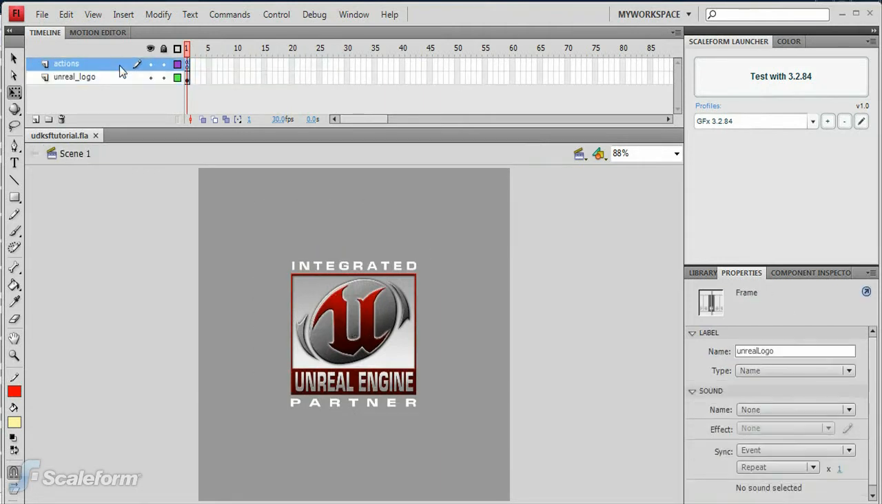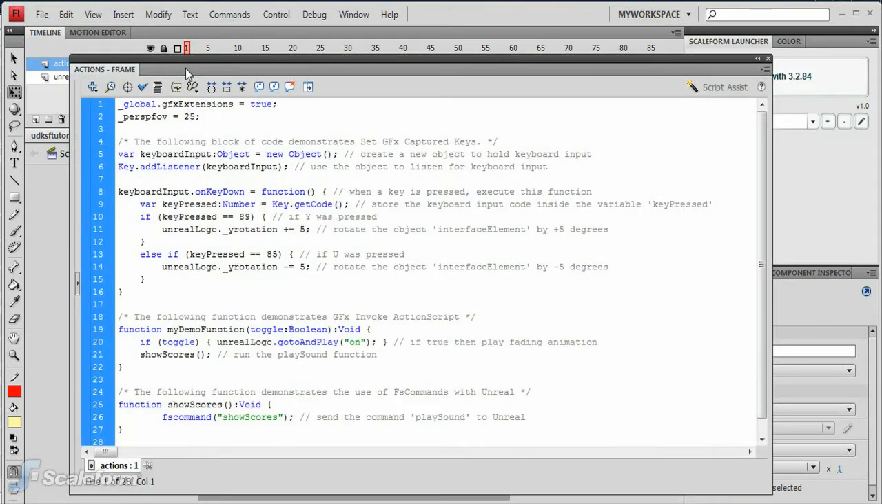We've created a new layer in the timeline and labeled it Actions. And we've placed all our ActionScript on frame 1 of this layer. While you can place ActionScript just about anywhere, including inside buttons, we recommend keeping your ActionScript all in one place to facilitate a clean and easy to understand flow to your Flash. This also makes debugging much easier. Feel free to pause the video and write the code down if you'd like to use it to recreate this tutorial file.